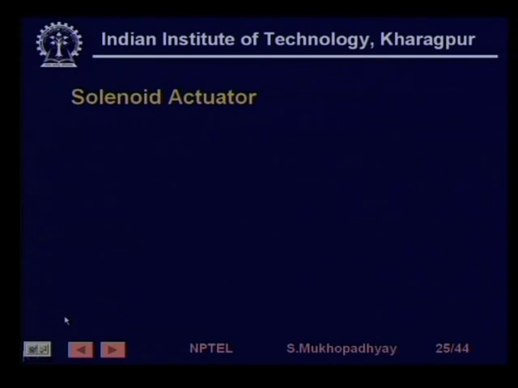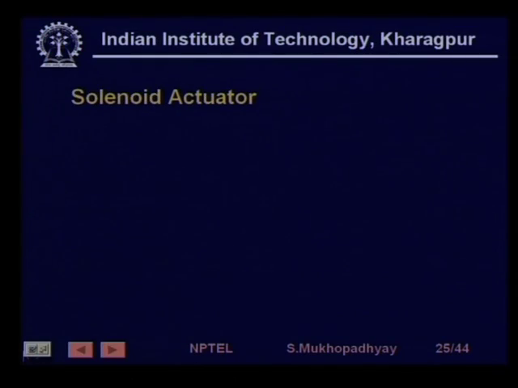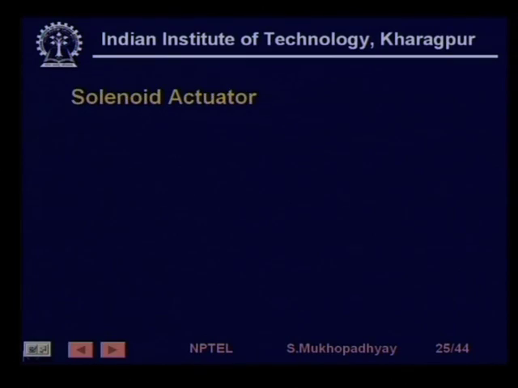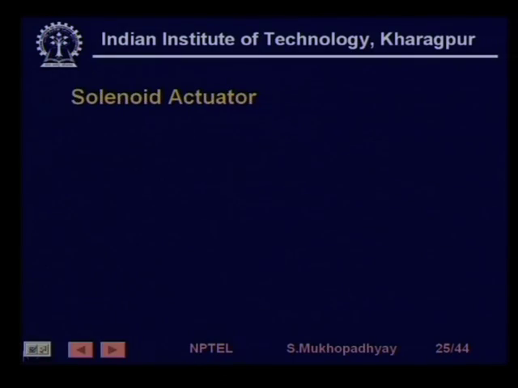So, next we come to the various kinds of actuators, how to actuate the valve. We have various kinds of actuators. We have electromagnetic or solenoid actuators, pneumatic actuators, and sometimes for large valves we have hydraulic actuators. We can also have mechanical actuators, manual actuators. In this case we will typically look at two actuators, one is a solenoid actuator and the other is a pneumatic actuator.